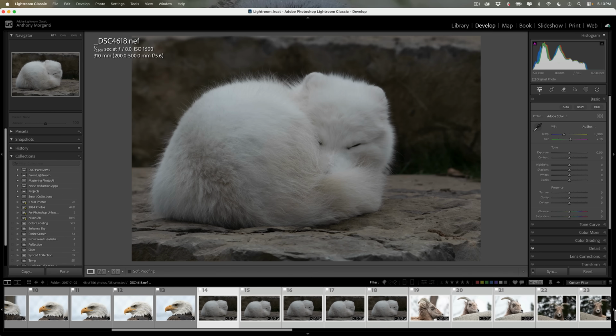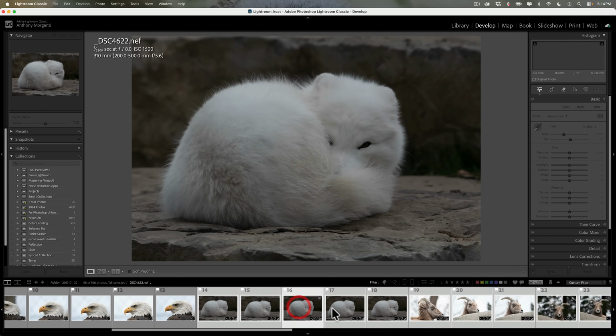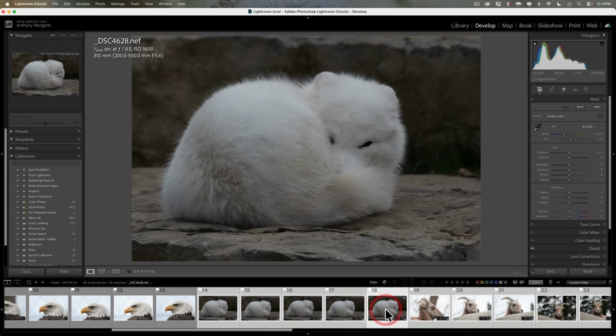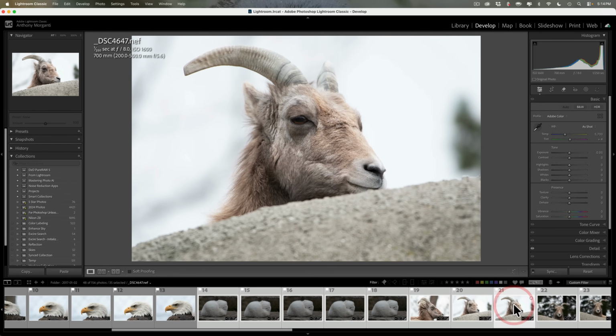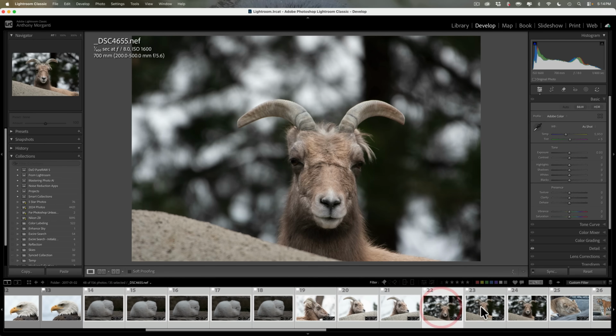Now, what I'll do typically is once I'm done with the denoise like I am here, particularly when I shoot wildlife, because often when you're shooting wildlife, you're firing off a number of images. You can see that I have a number of different shots of the Arctic fox, but they're pretty much all the same image. Here's some of a bighorn sheep, pretty similar. Here's some more of a bighorn sheep.